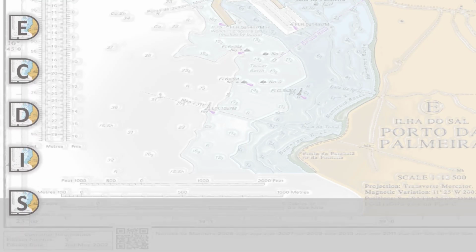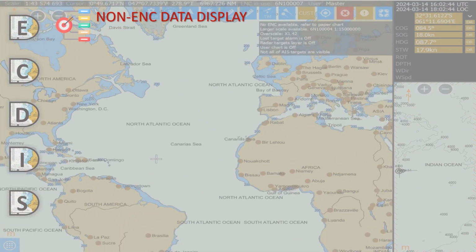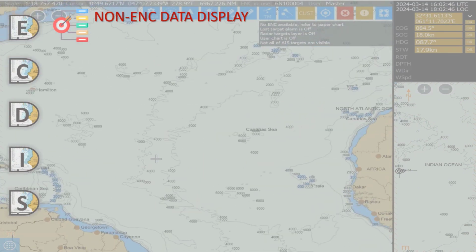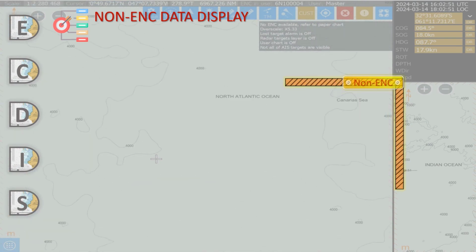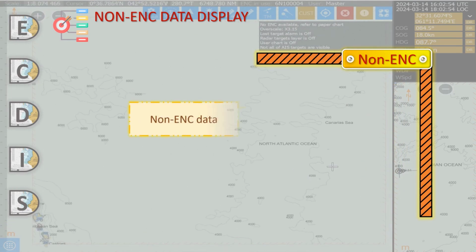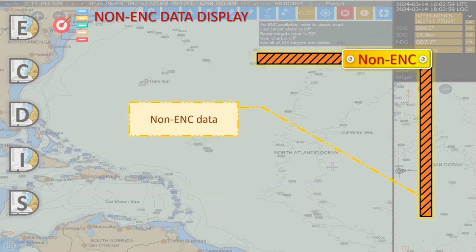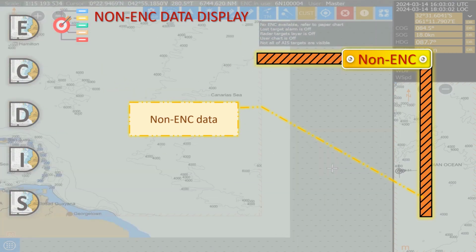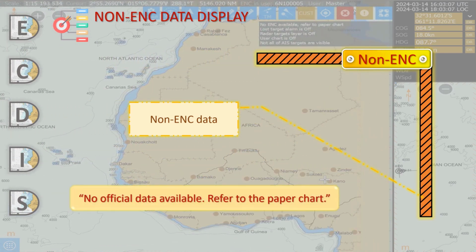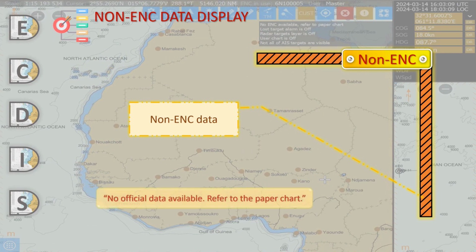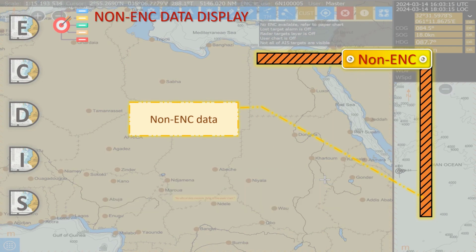When an area of the display is drawn entirely from a non-ENC dataset, the ECDIS will provide a warning indication similar to the following: no official data available, or refer to the paper chart. The boundary between the ENC and non-ENC data, if within the limits of the display screen, should be defined by an orange line with diagonal strokes pointing to the side where no ENC coverage exists.